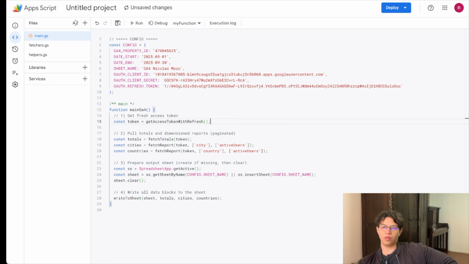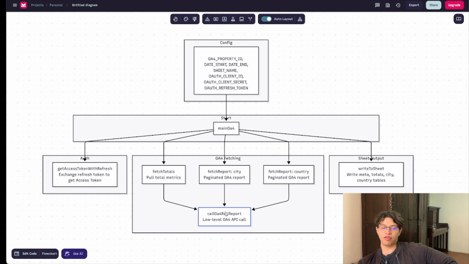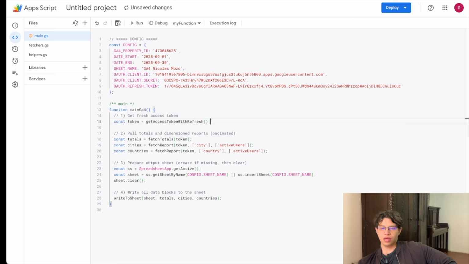Then we will have a fetcher, right? But that will be in helpers. And in this one, we will do three calls: once to get the metadata, once to get the report by city, and another to get the report by country. You can see that we're using the same function over and over again three times. But the first time, you're getting the totals. The second time, we're passing the city and active users, and in the third, we're getting country and active users.